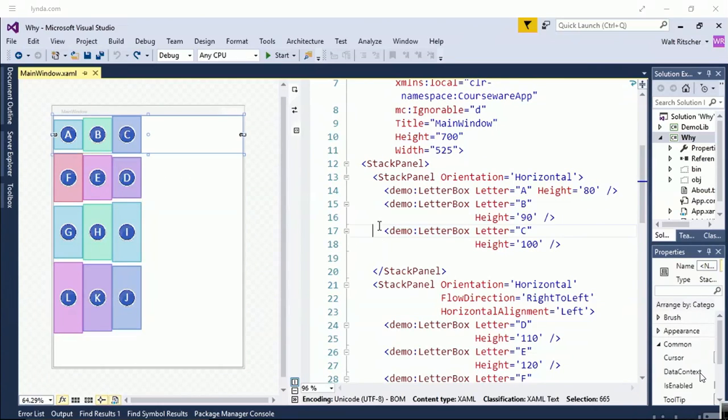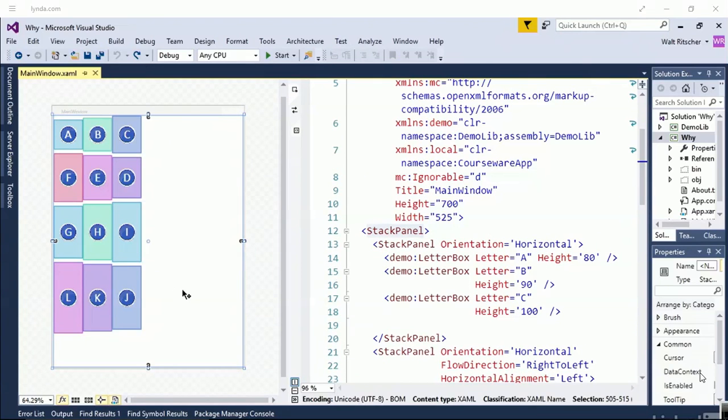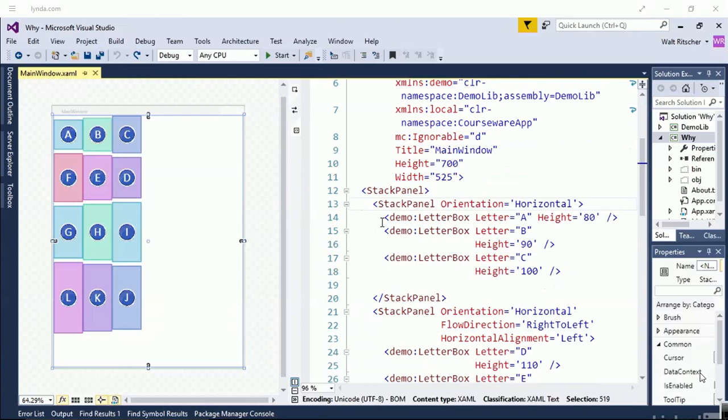Then the way I did this is I created a stack panel, an outer stack panel, and then I put 4 child stack panels in there. So each of these rows is a child stack panel. And then for this first child stack panel, I put in 3 letterboxes, and I increased the size, the height, I should say, of the letterbox for each item as it goes through the layout.